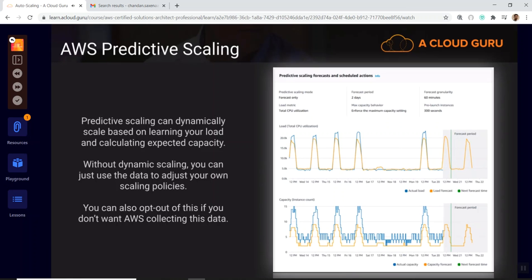A really neat feature that I like is something called AWS Predictive Scaling, and it uses some machine learning algorithms and some data analysis to try to predict when you might need to scale up or scale down. Now, you can either use this information to have AWS automatically scale for you, or you can just use it as a data point and control the scaling yourself. Also, if you're worried about privacy or AWS tracking your information, you can opt out of this data collection and you won't be provided with this option.